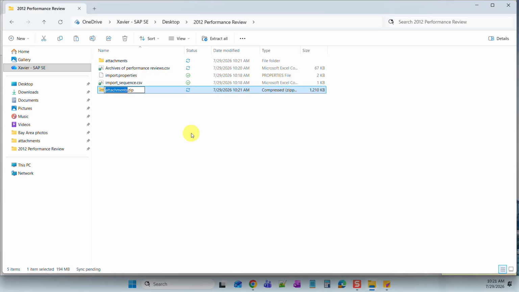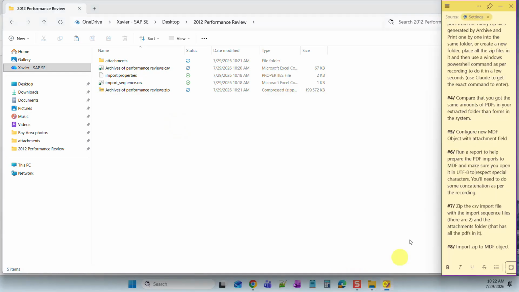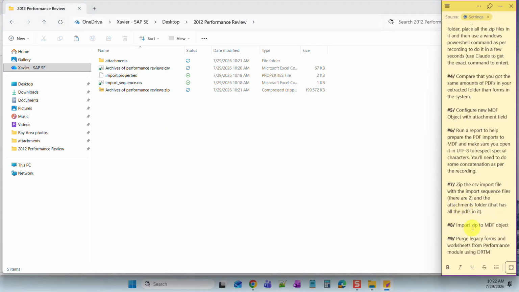And I'm going to call this archives of performance reviews. The name doesn't matter really. It's really what's inside. You really need to have these 4 files inside with everything perfectly entered. And now this is the zip file that I'm going to import into SuccessFactors. So that's going to be step 8, import zip to MDF object.